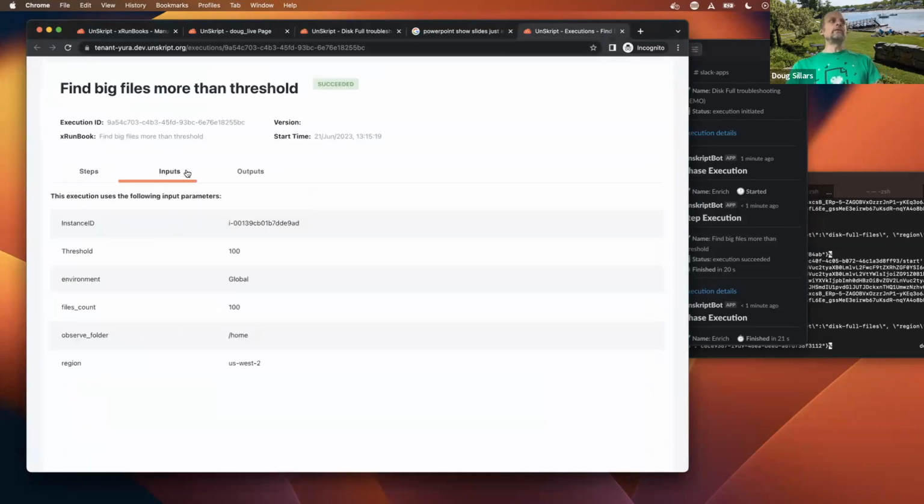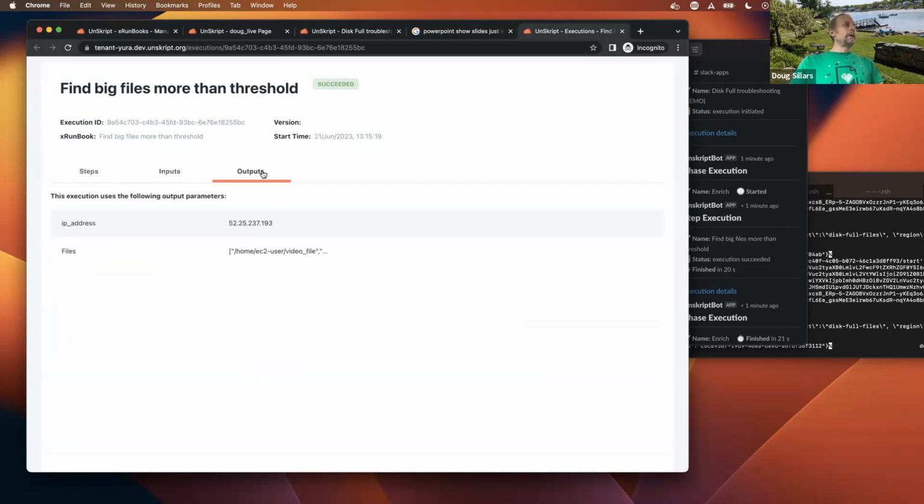What I'm going to look at here is the inputs, right here: the instance, here's the threshold, the configuration of what we were looking for, the credentials we used, the files count, the folder to look at, and the region, and then the output. And it found a couple files. It found the video file, and it found one that I just typed in gibberish on my keyboard, right? So I showed you how I was generating these files. It says, here's the IP address. We've got a couple big files, so we need to remediate those.